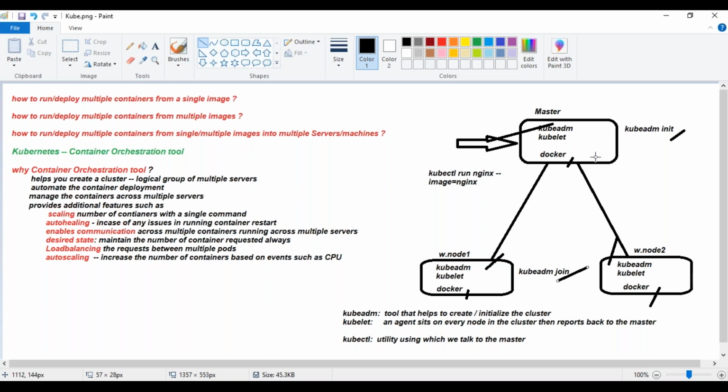Just like in anything called a master-slave architecture, the slave always obeys the master's rules. Whatever the master says, basically, it will obey. It will take the request and start creating containers. If my master requests to create 10 containers, the worker nodes will create them accordingly, right? Now, this is the architecture, team, that you have.